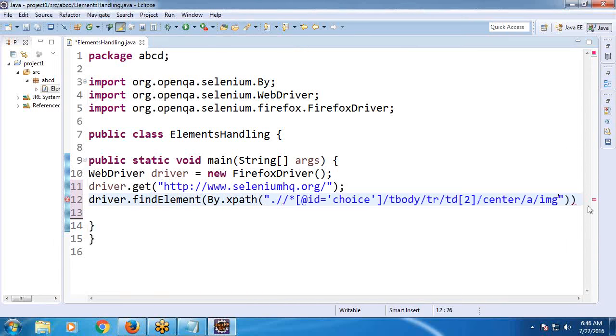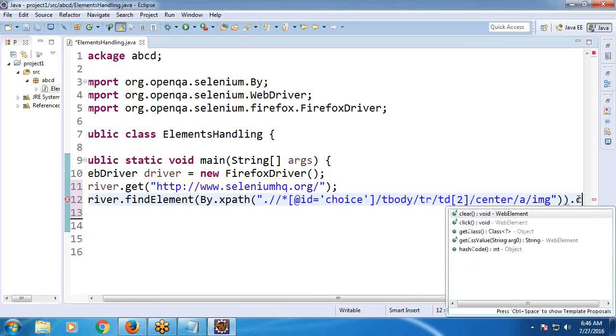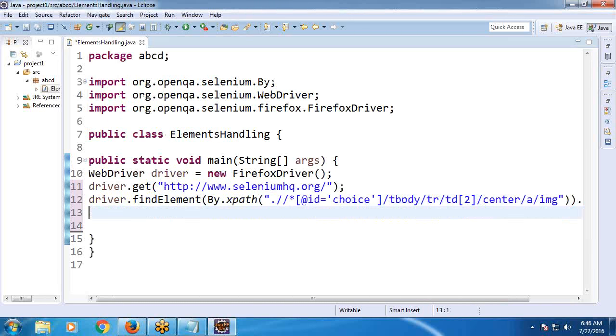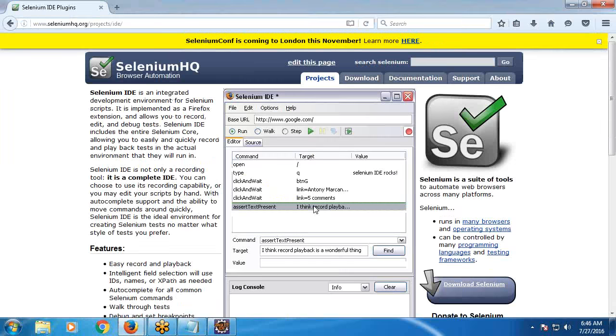Next operation, click. Click, dot click. You can check existence, enabled status, etc. also. Say, run the program. Redirected to Selenium IDE page. Okay.